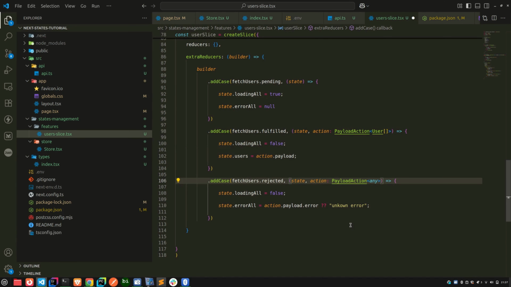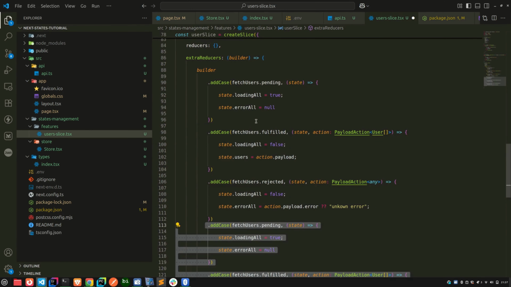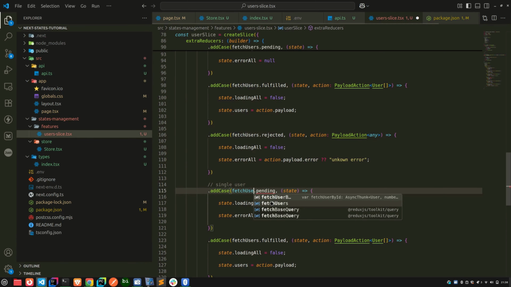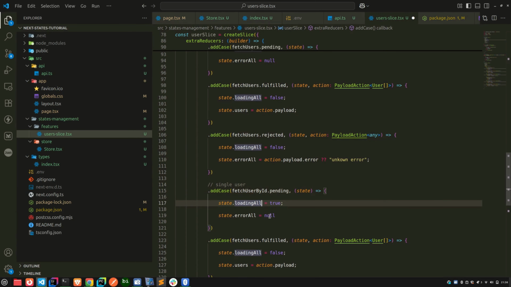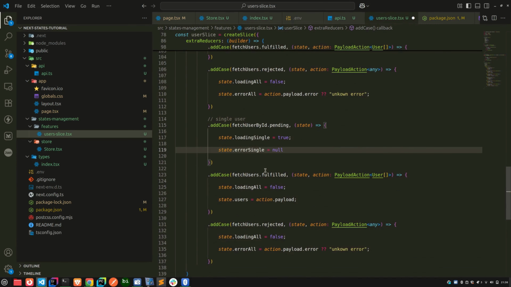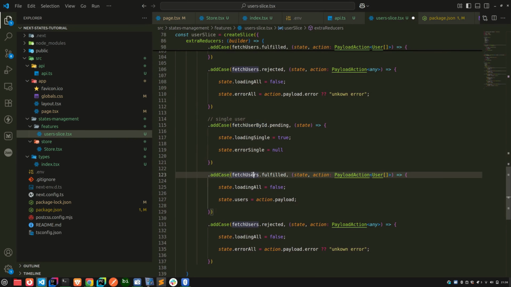So what I'm going to do, I'm now going to duplicate all of these ones down here, because it's almost the same. Now this one I'm going to make the single user. Now this one is going to be fetch user by ID. Now it's going to be loading single. Now error single. That way. Now this one is just going to be the same. I'm just going to copy everything. Then I'm going to try command D, then delete everything, then just paste it there.